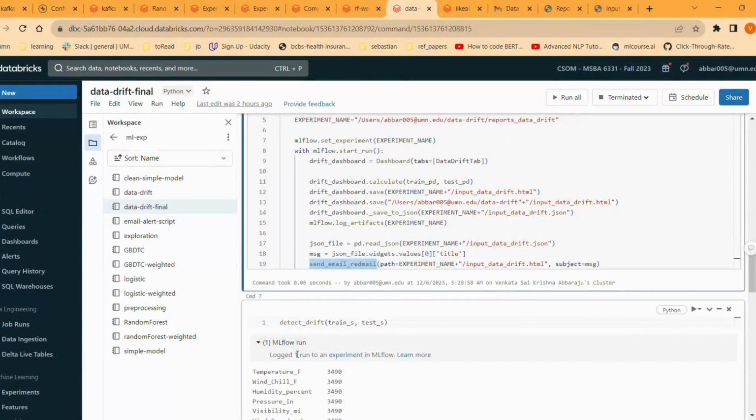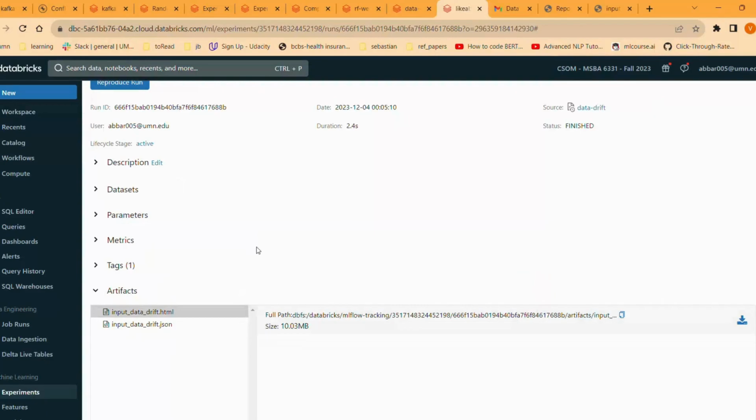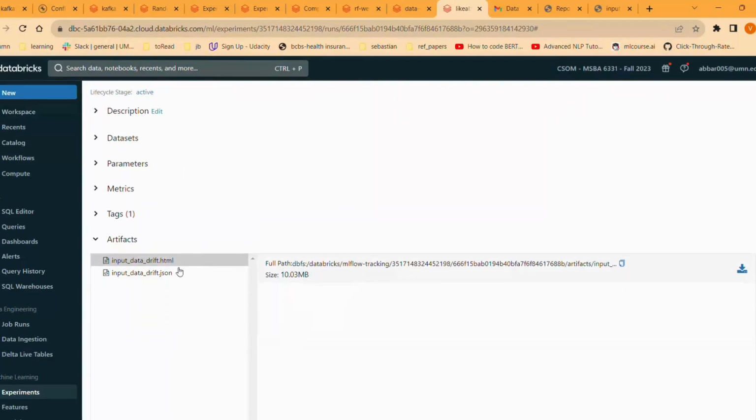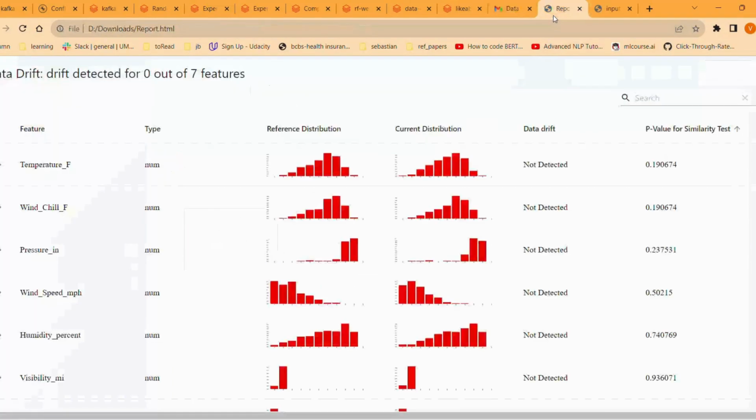As you can see, the entire run is logged as an MLflow experiment. This is how the experiment looks, and these are our files that got logged. This is the email alert that I got. As you can see, 0 out of 7 features have data drift. If I download the report, this is how it looks.